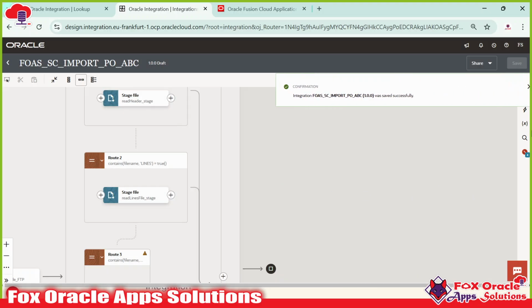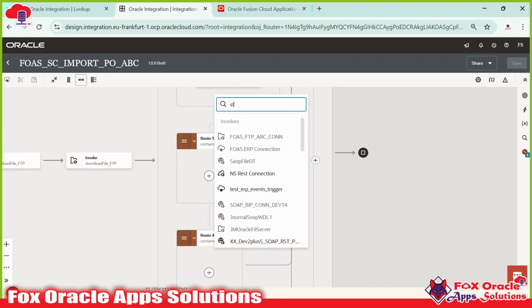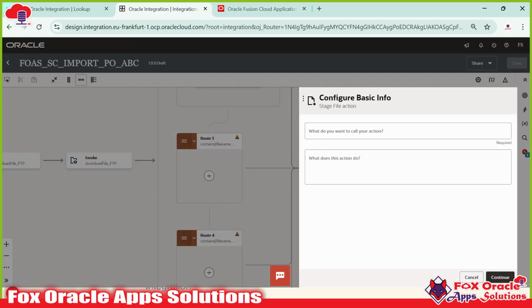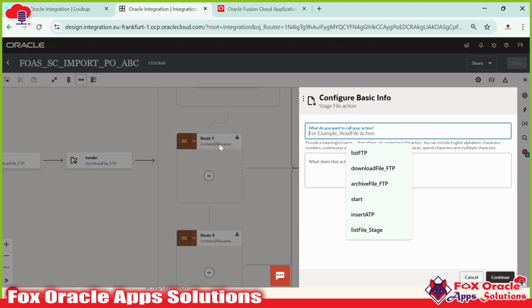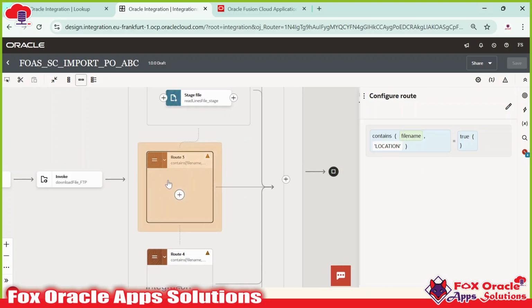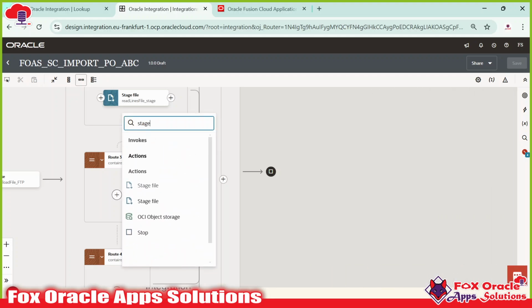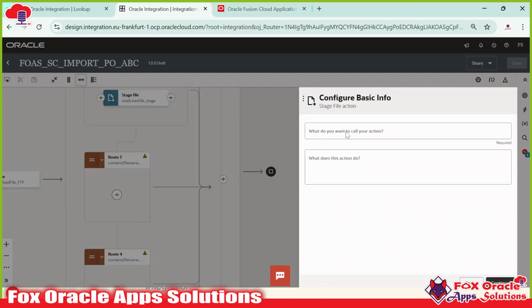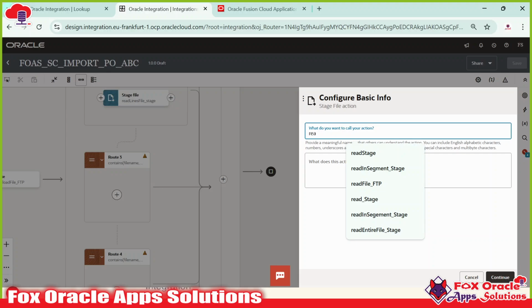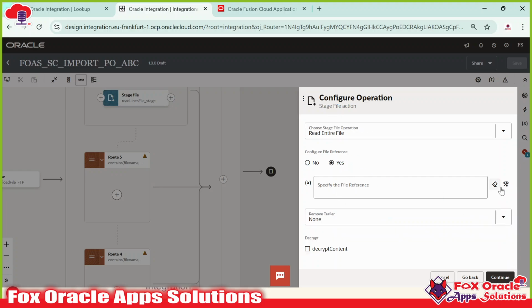Let me save here so that we don't get any error. Now here we have to add one more thing, so I will again add a stage file here, and this is related to, let me check, I forgot, this is related to location, right? This condition is for the location file, right? So I'm just going to add a stage file here again, and I'm going to give the endpoint name as read location file underscore stage. We are giving the name in such a way that it will be easy for identifying.